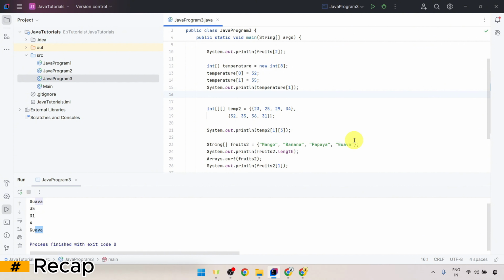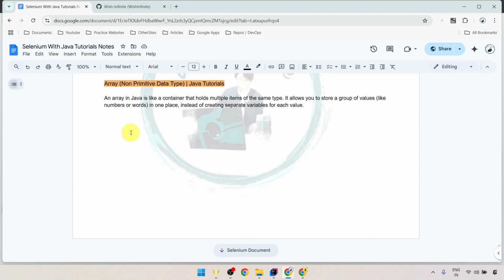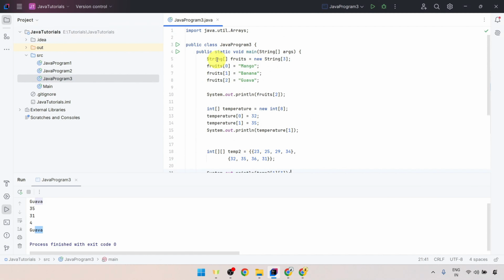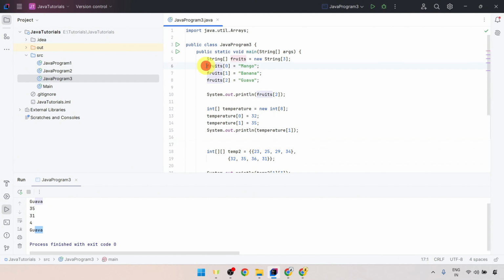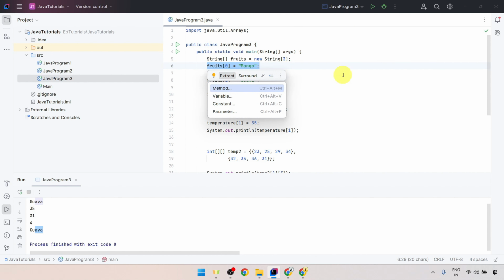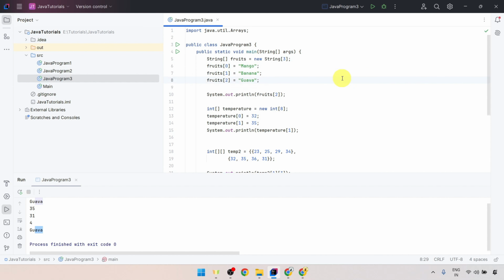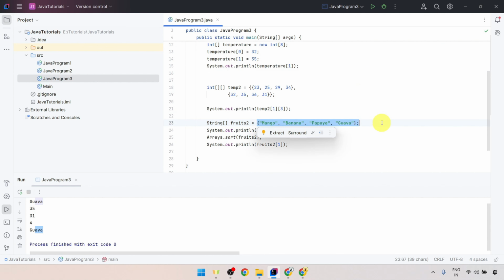Let me give you the quick recap. So here we saw that an array can contain multiple items of the same type. And to create one array, we need to provide this specific syntax where we need to provide data type, square brackets, and then space, name of the array equals to, and either we can use this new keyword or we can provide these curly braces to provide the values. And to save the values inside the array, we can use this array name, and then within the square brackets, we need to provide the index number, which is going to start from 0. Or we can directly use these curly braces to save the value.